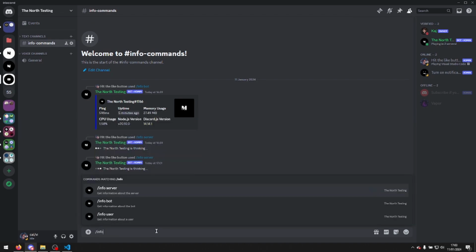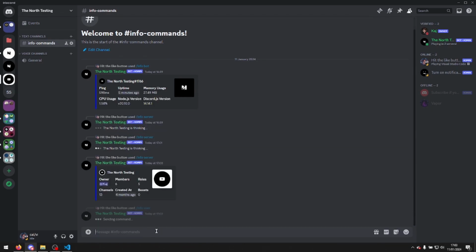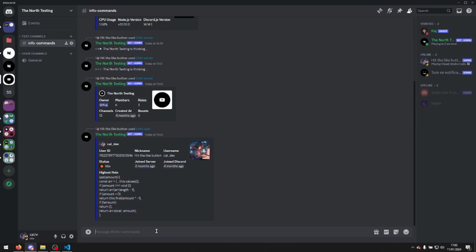Then finally, info user, and I'll just try it on myself first. Okay, so you get the user ID, which is my user ID. You get the nickname, which is hit the like button, which you should do. You get the username, which is countdev. My status, which is idle. When I join the server and when I join Discord. And then I just need to fix this quickly.